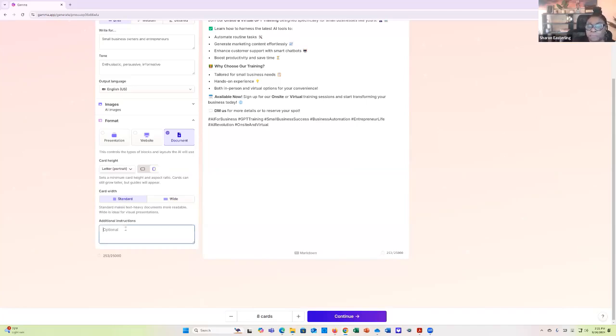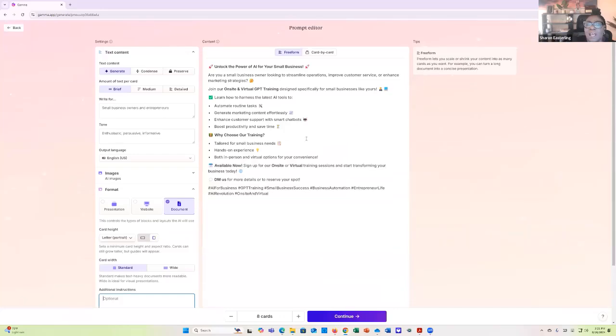And then you can add any additional instructions that you want. I could have gone up here and added more about me, how to contact me, all that stuff. But for the sake of time, we're just going to go and freeform it instead of card by card. That's something else we need to talk about. Freeform versus card by card.